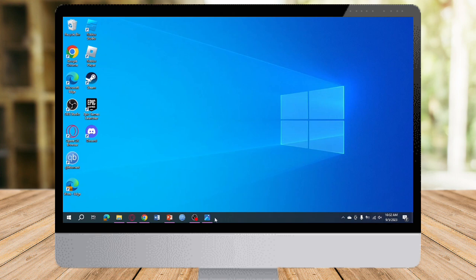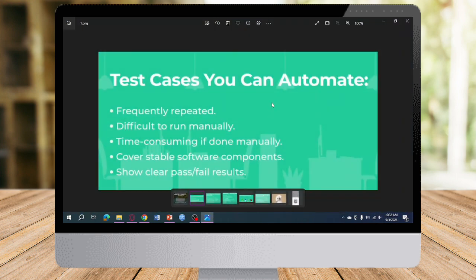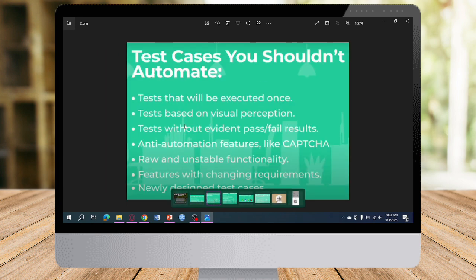So in here I have some slides. So these are the test cases you can automate. You can automate those that are frequently repeated, difficult to run manually, time consuming if done manually, cover stable software components, and show clear pass-fail results. You shouldn't automate the case if the test will be executed once. There's no sense automating something that will be executed once.